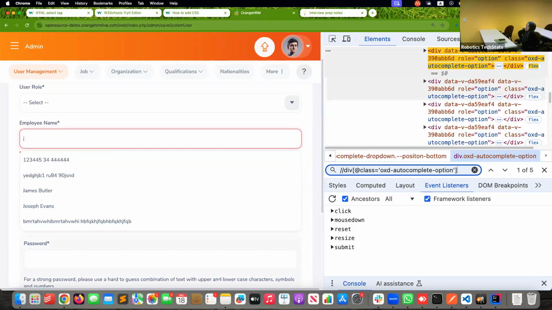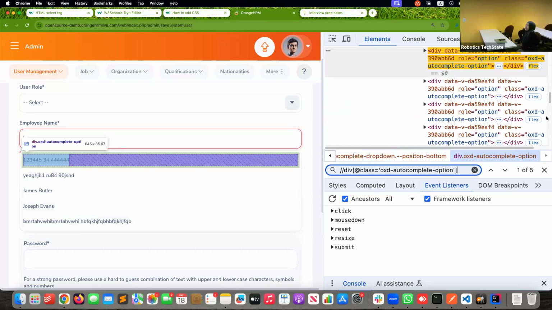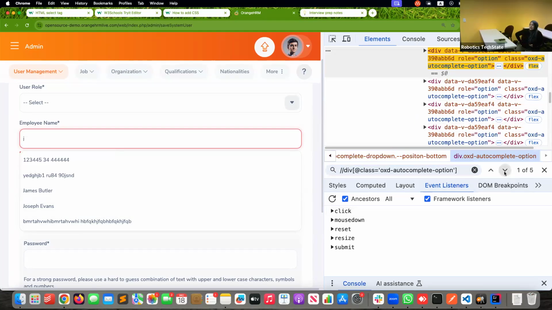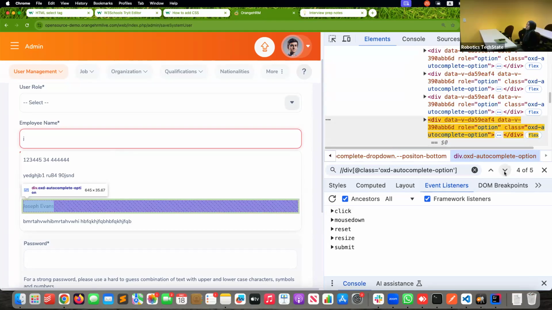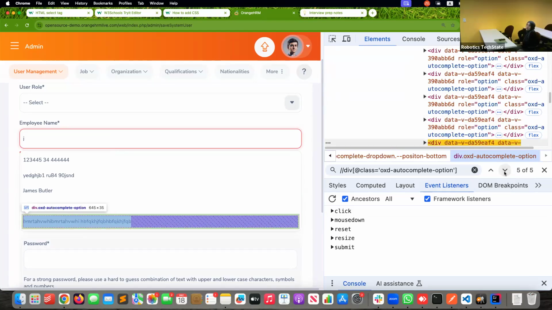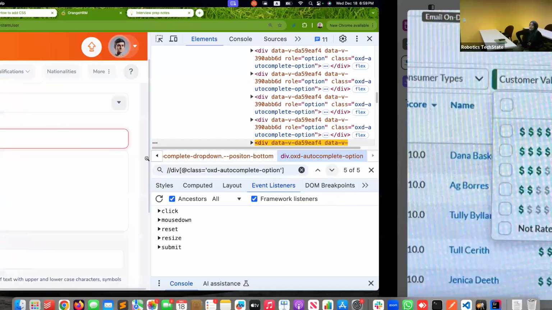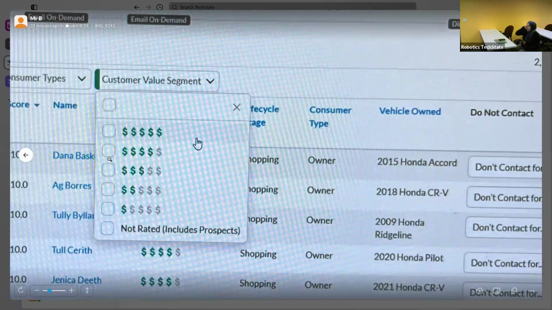How many options? 5, because I have 1, 2, 3, 4, 5 options here, right? You see, I get 5 options. 2, 3, 4, 5. Just like that. Okay? When I write code, I will get these 1, 2, 3, 4, 5, 6 options instead of 5.